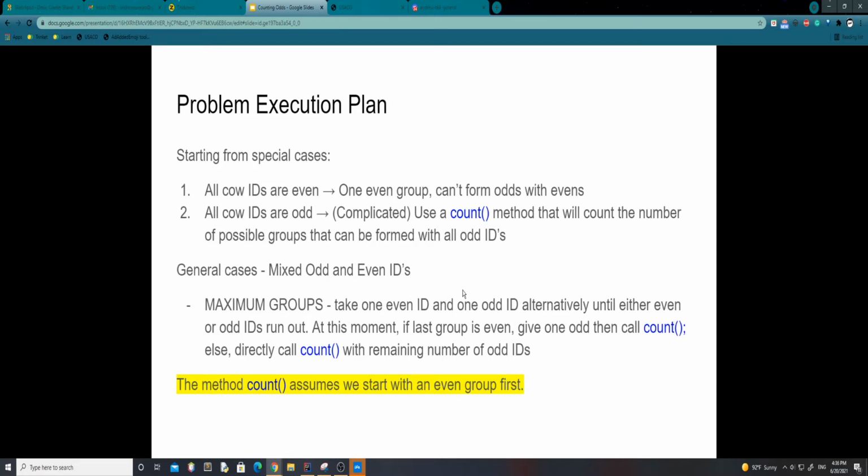In this case, since we want maximum groups, we are going to take cows individually and set them as groups. Basically, each group is just one cow, because in order to maximize the number of groups, we have to use the cows themselves, whether even or odd based on their own cow ID. So we take individual cows first, one even ID cow and one odd ID cow alternatively, until either we run out of even ID cows or odd ID cows.